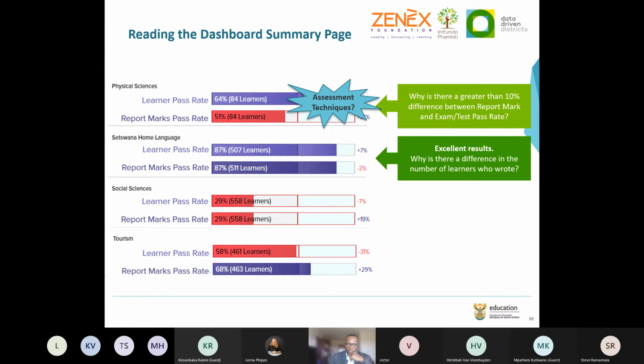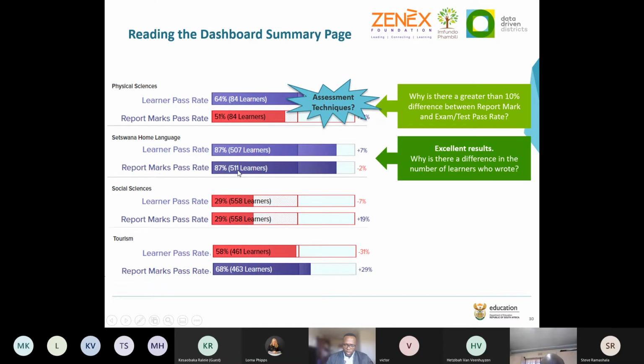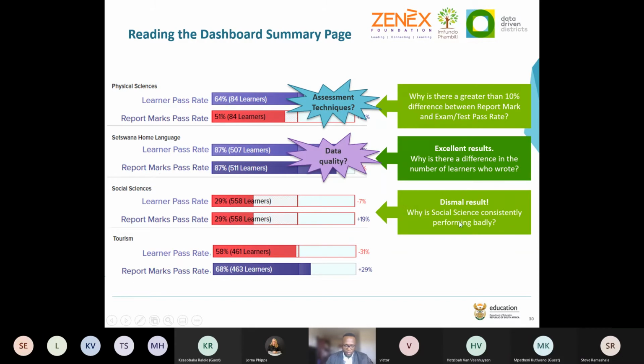There's some excellent results here for both. Why is there a difference in the number of learners who wrote? So, some things that the data will bring to us. We're seeing here, we have 507 learners that were part of the learner pass rate assessment, but when it comes to report, there's actually a little bit more there. That very quickly lends itself to a discussion about data quality, right?